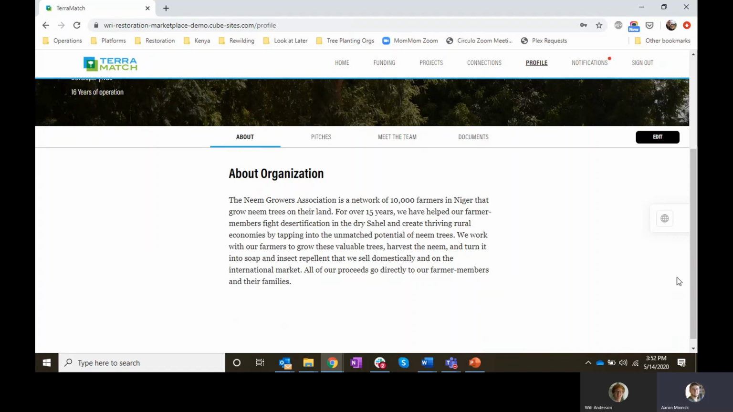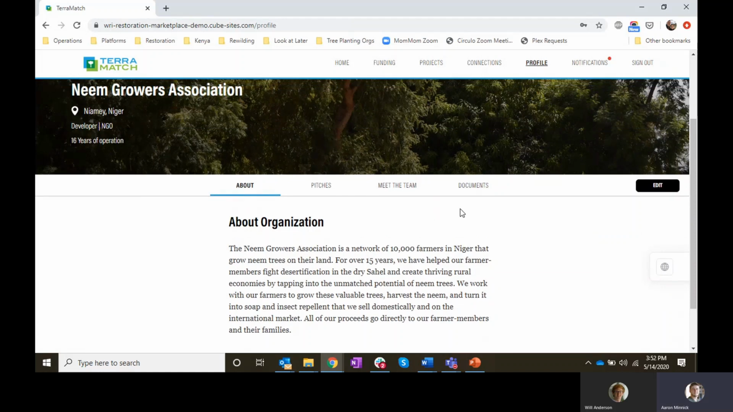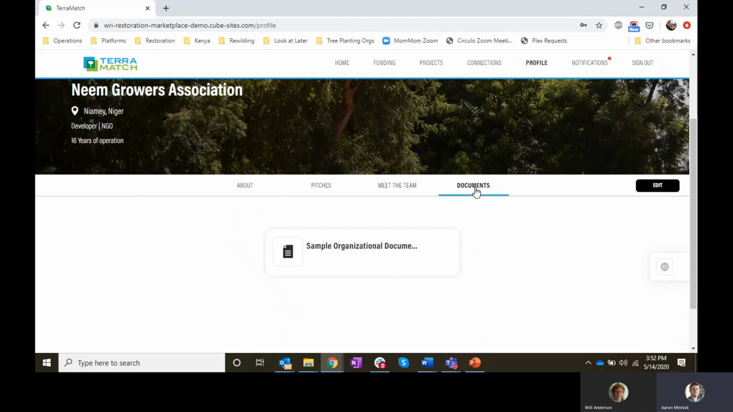You can also see links to the project website, as well as other social media that can be linked here. You can also view any documents that may be supporting documents for the organization. So these could be awards, certifications, etc.